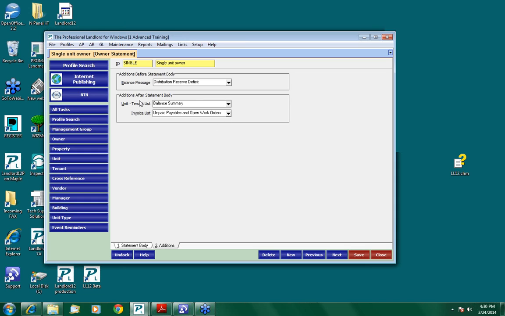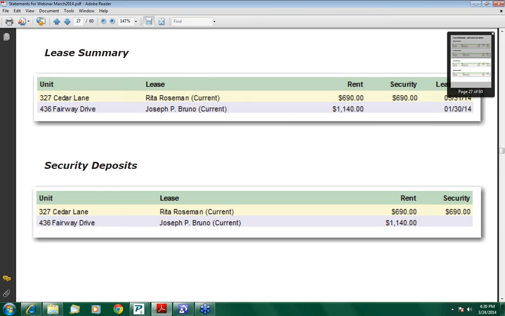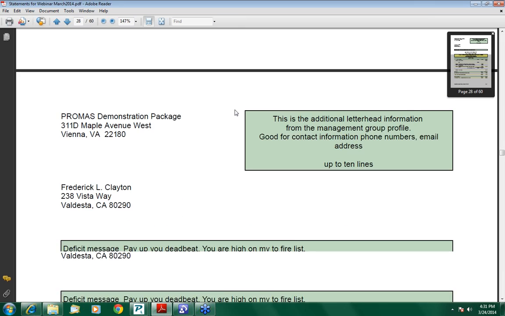Okay. The other things that can be added to it are a balance message relative to the distribution reserve, which is the most common one, or the base reserve, which is uncommon, and also the invoice list. And this one I think should be on all of them. If you don't do work orders, then all you do is have the unpaid payables. If you do work orders, then it should be unpaid payables, and the open work order should show as appended to the statements. Okay, so these were the ones for the tenants.